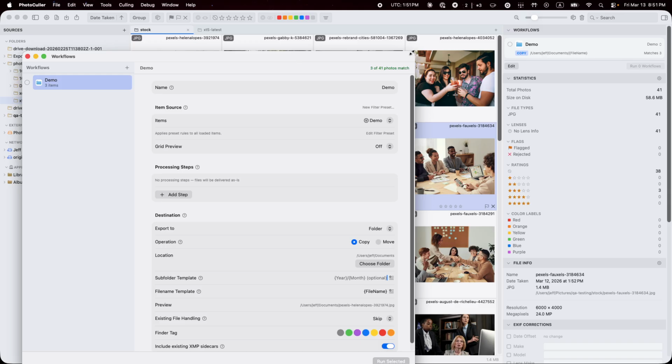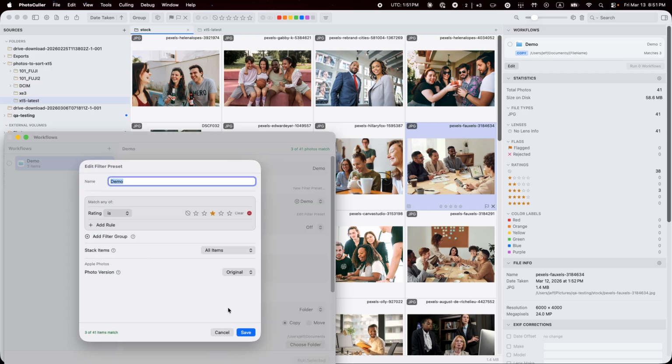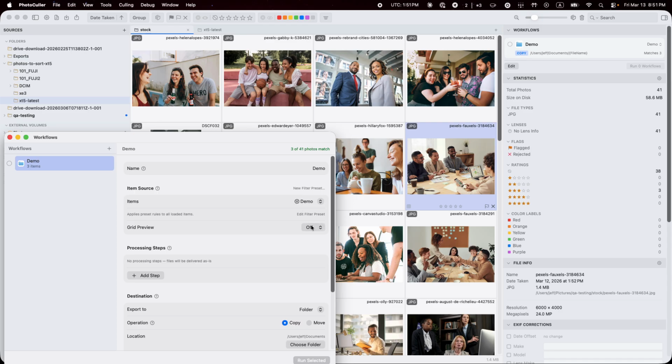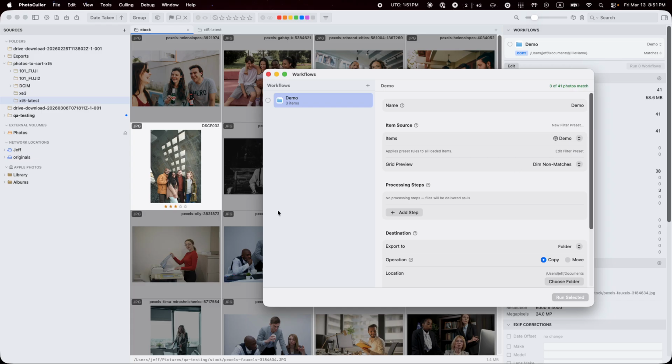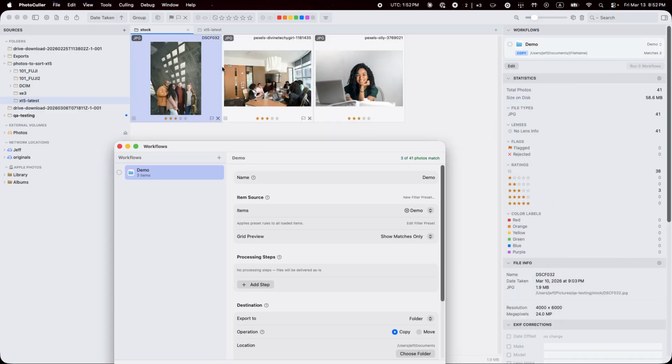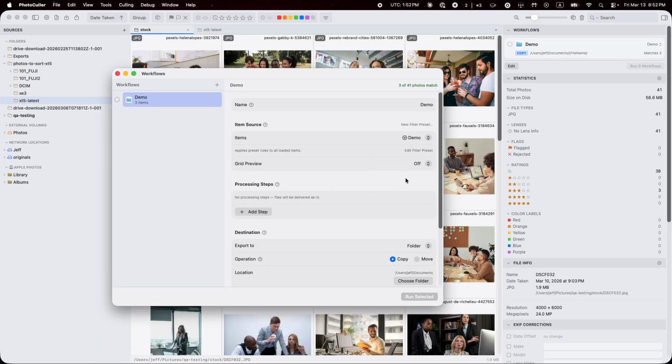There was also this addition of the grid preview. Maybe I'll just take a moment to show this. So when you go into a filter preset, yeah, we can show a grid preview. You can say dim non-matches. So if I do this, it basically shows me the photo that's going to match this filter, which is a 3-star filter. So you'll see this photo is still light color where everything else is dim, or we can make it show matches only. So this is showing there's only 3 photos in this folder that match 3-star. So that's a nice little way you can quickly preview your filters.